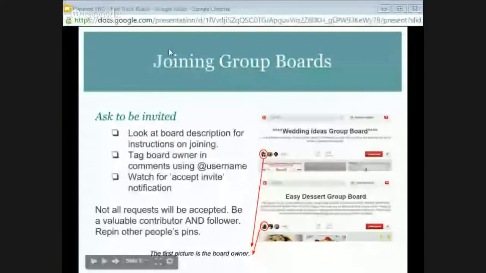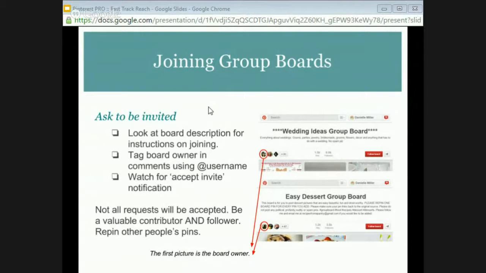Okay, so just to review, when you're looking for group boards to join, you can do a search on Pinterest for group boards. You can look at people's profiles for boards that have the little two-headed icon in the right-hand corner, or you can use PinGroupie. Once you find a group board you want to join, look at the description, see if there's directions. If there aren't directions, go ahead and simply tag the board owner in a comment asking if you can join. Then watch for the accept invite notification and you'll be allowed to pin to the board.